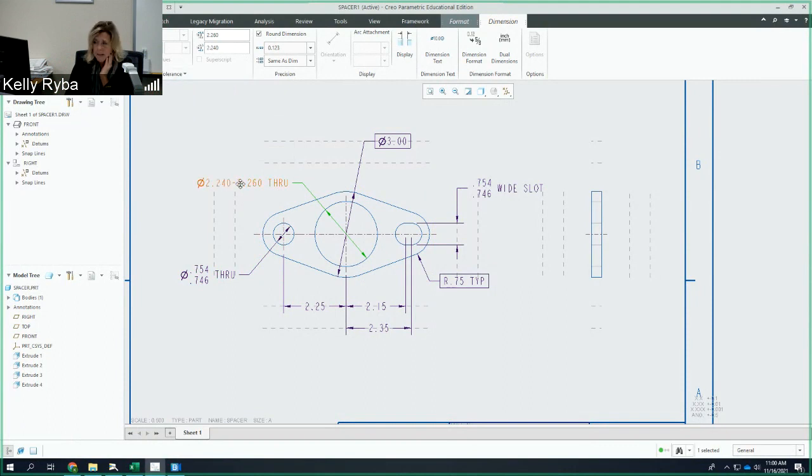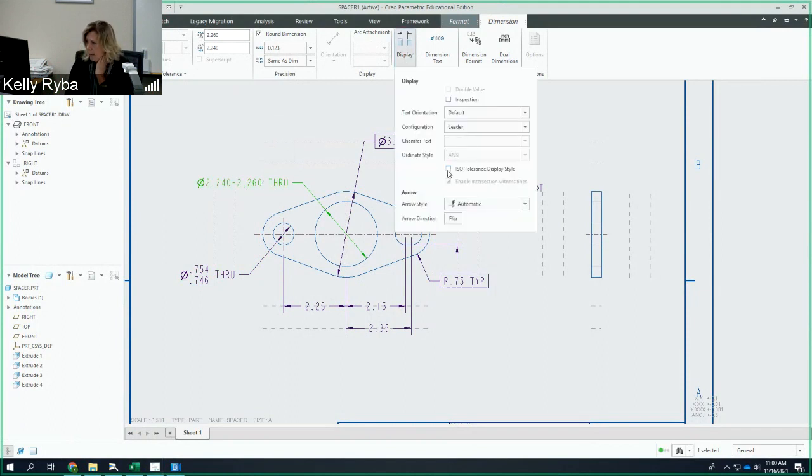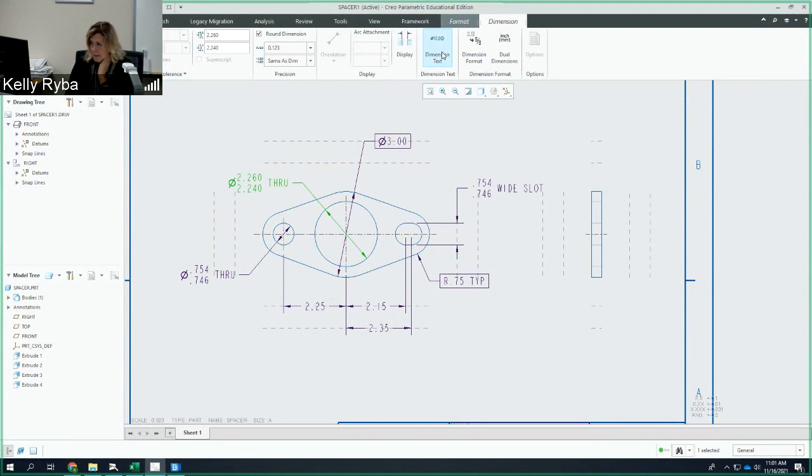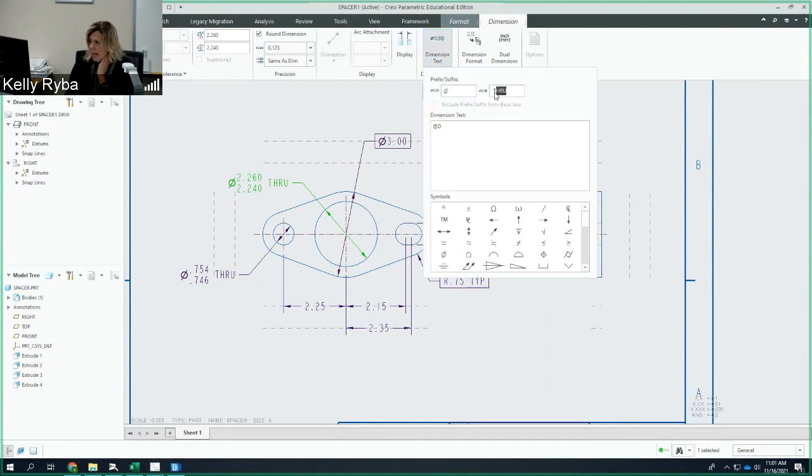So it puts it in line here. I'm going to keep that selected. It still is green. I'm going to go to display, click on the ISO tolerance display, and then re-click on display and go to text. And then notice that I added space through after the dimension. Now, if you don't want to put the through on there, you don't have to. Again, that's something that I tend to do because of past experience. And then I'm going to re-click on this.